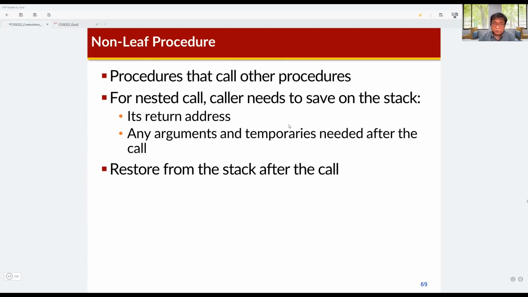It's the non-leaf procedure. A non-leaf procedure is a procedure that calls other procedures. So actually a function can call other functions, and this is frequently used. We can also use nested calls, like recursion. So we can use this nested call for recursive functions.